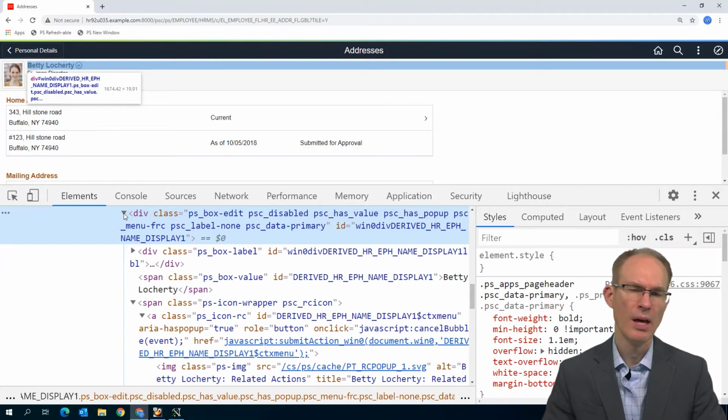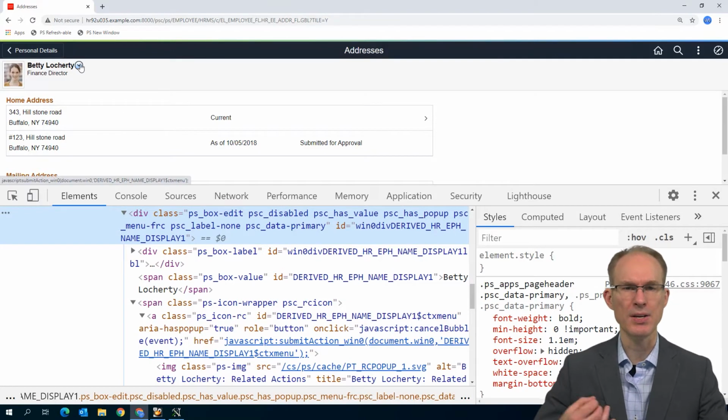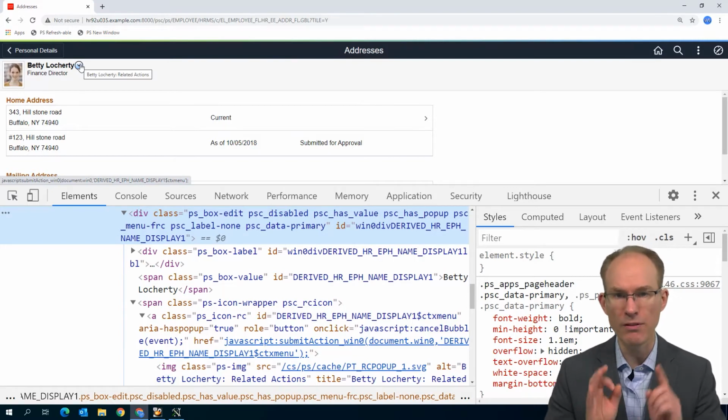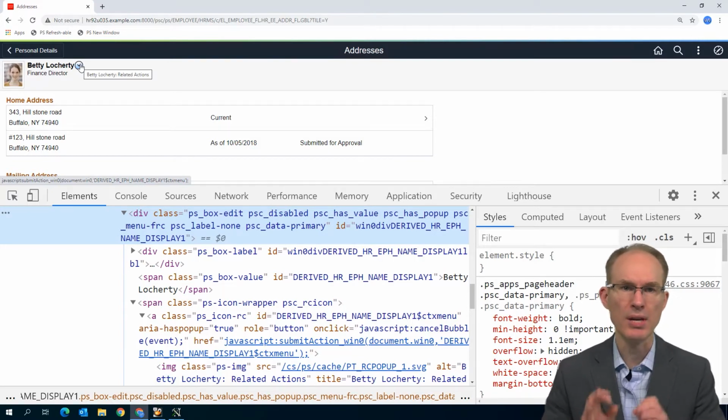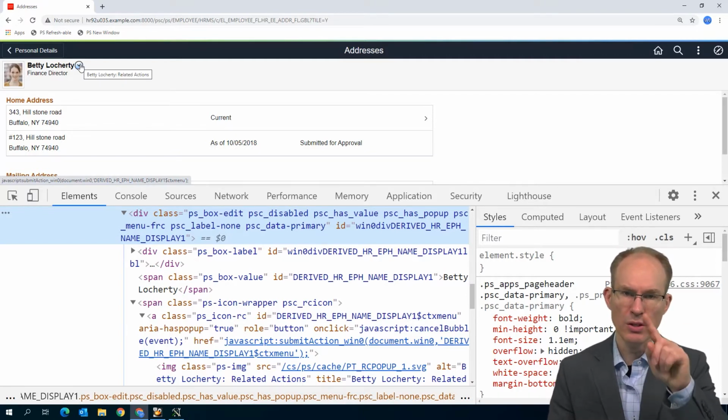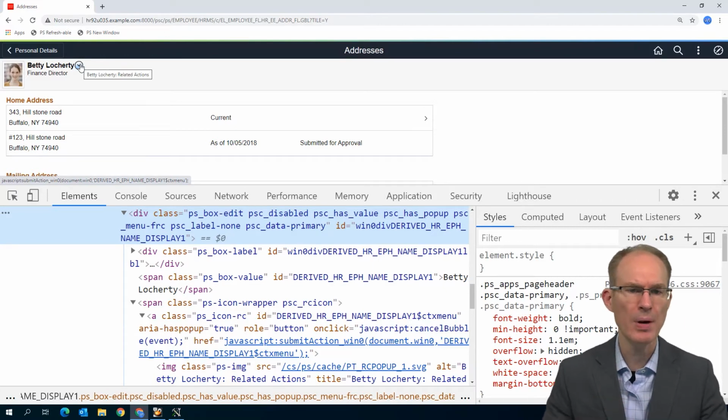Okay, so no, this arrow here does not appear to be a standalone field. It appears to be a related action attached to the visible field name display. So yes, I can configure the name display field, but no, I can't use Page and Field Configurator to hide just the little arrow, the circle with the arrow in it. Okay, how about another example?